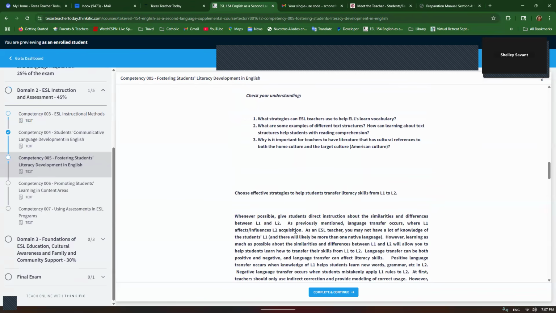Right? We want to choose effective strategies to help them transfer literacy skills from L1 to L2. So we know that what they learn in L1 transfers to L2, but we want to learn how to help them do that, right? So we can have them look at similarities and differences between L1 and L2. Look for cognates, words that look alike and have the same meaning. Look for differences in syntax, that's sentence structure.